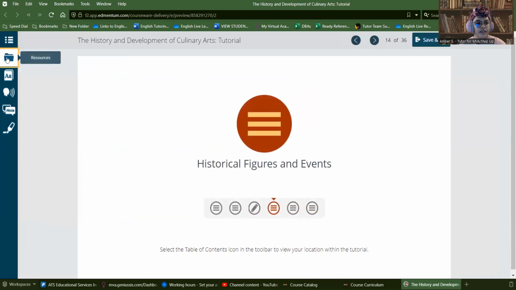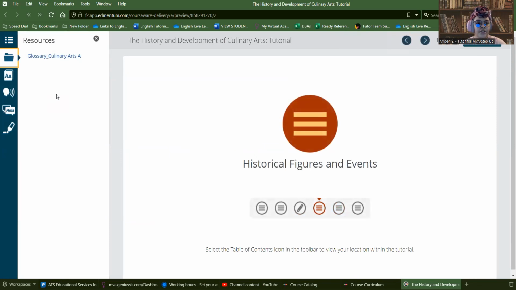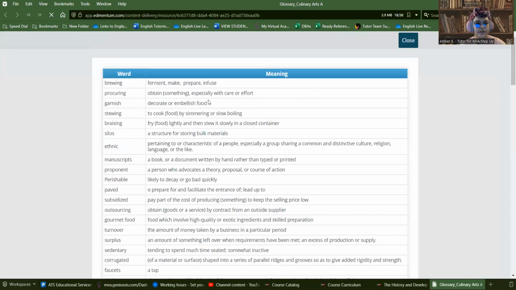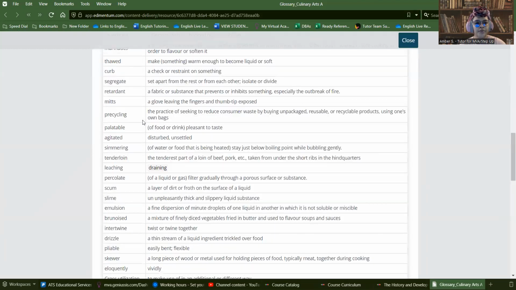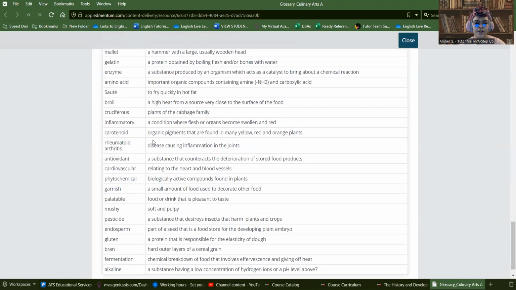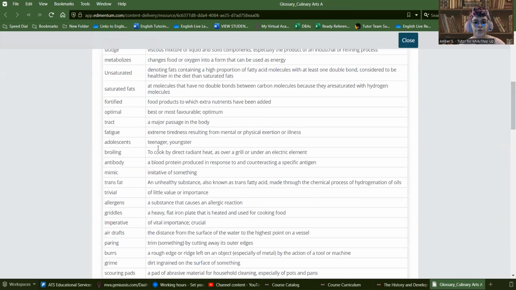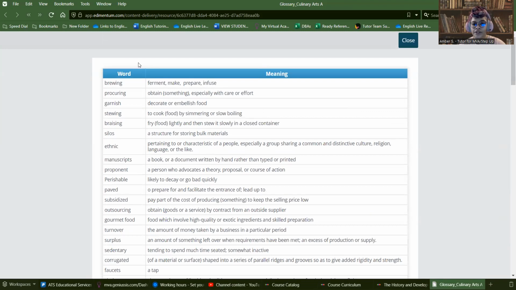This next section here is resources. So the resources sometimes have guided notes. This is not a class that has guided notes, unfortunately, but it does have a glossary. So this glossary here, let me click on it. This is a list of all of the words that are going to be shown to you throughout the entire class. This looks long, it looks overwhelming, but this is for the whole class, not just for this one lesson.